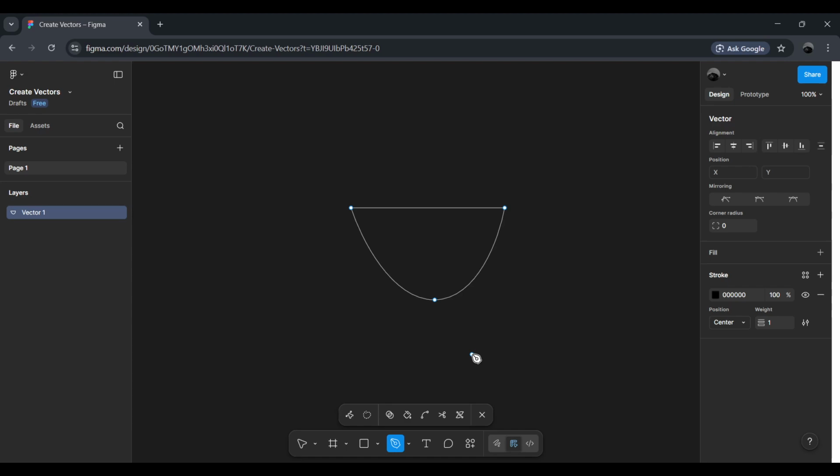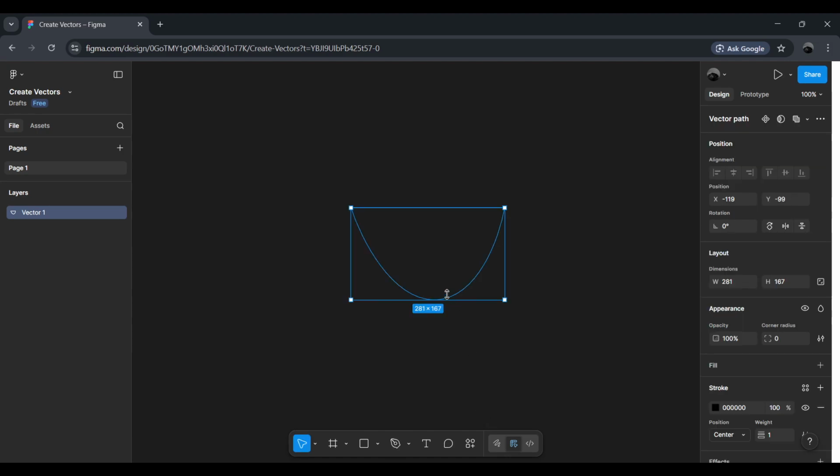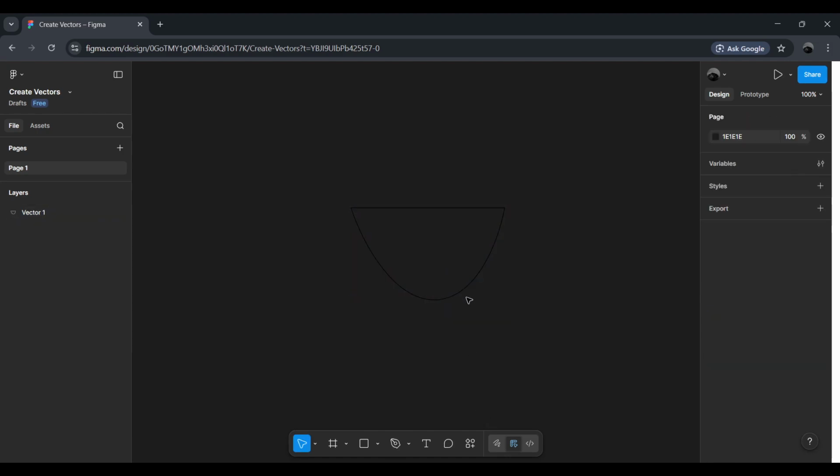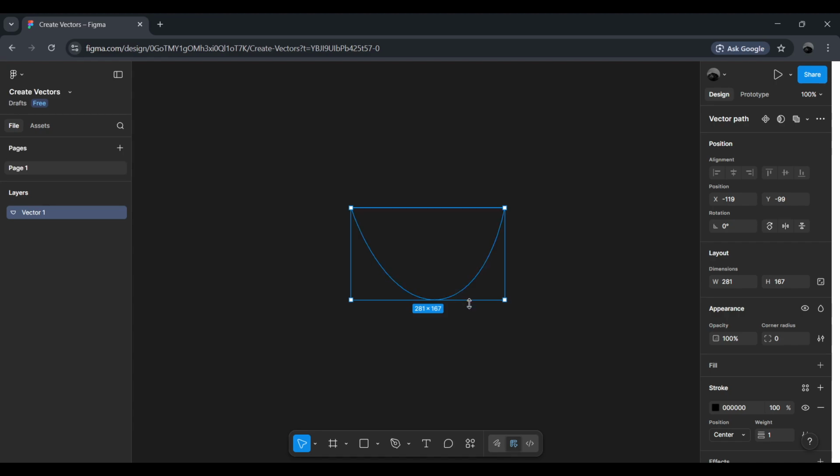Now, click the X from the pen menu at the bottom toolbar. This deselects the pen tool and allows you to interact with your newly created graphic in other ways.